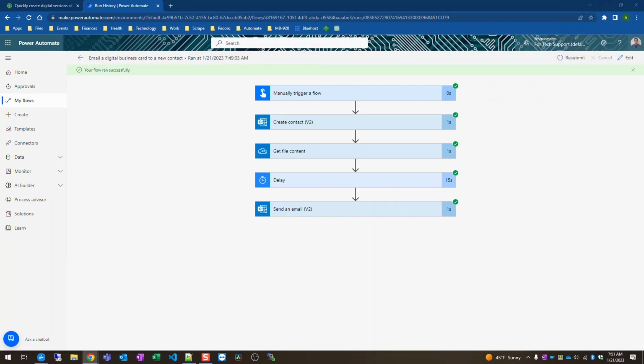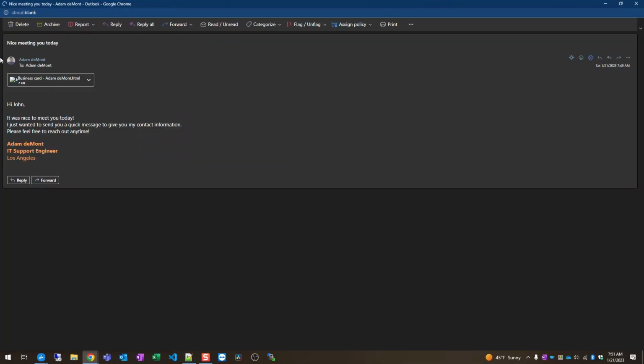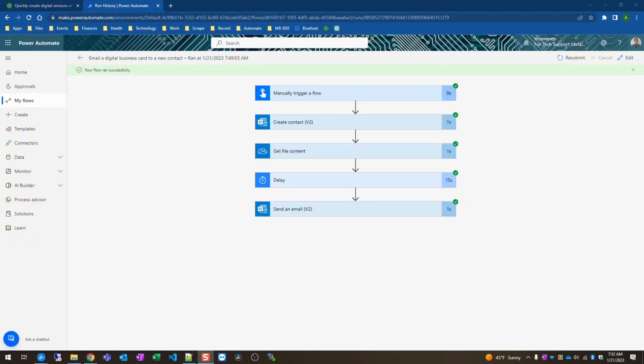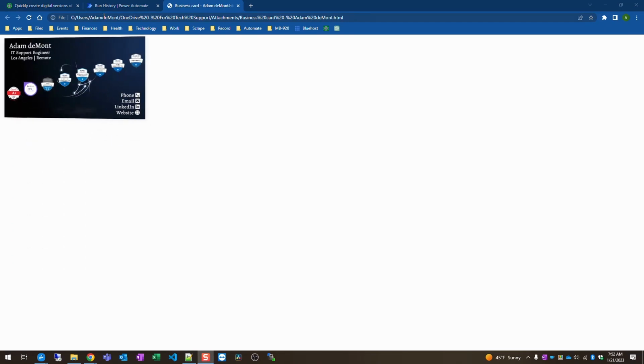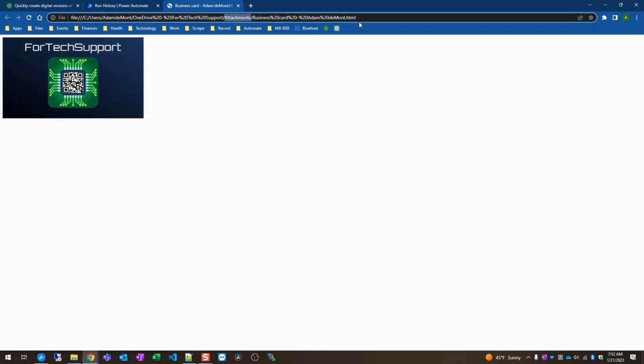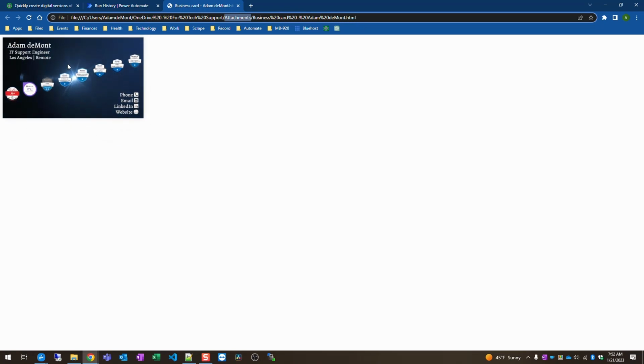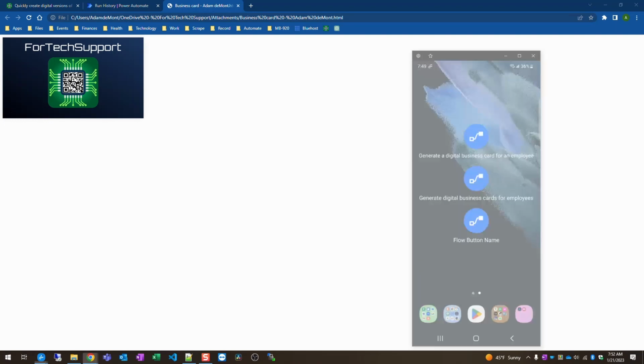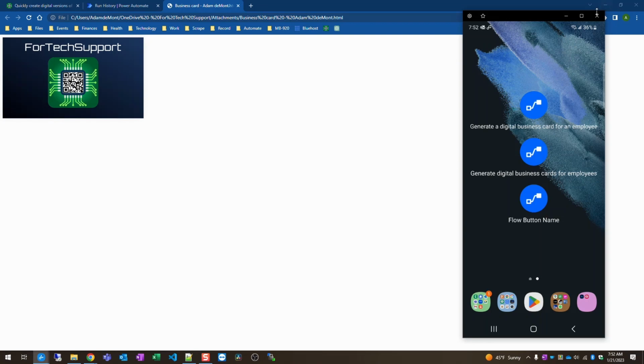But now that we know that, let's check out the email that it sent. Here we go, nice meeting you today. It's got an attachment here and a simple email. Let me go ahead and open this. Here we go. Okay, yeah, attachments, business card, my name, and all the HTML and CSS from our card. So that's the third flow when you're ready to send it from your phone using a digital button on there.